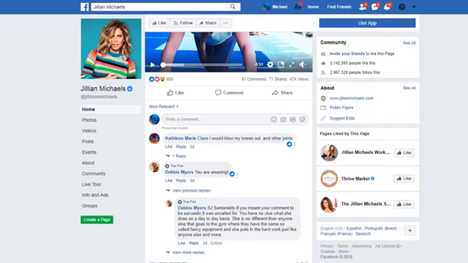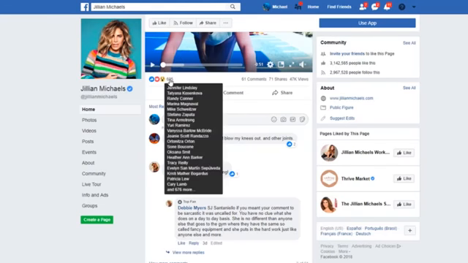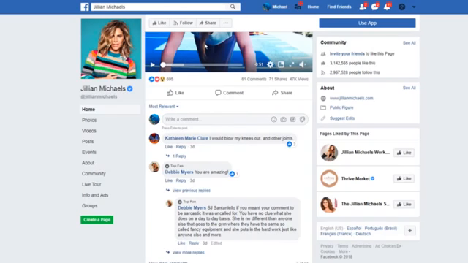So to add Facebook friends, first thing we need to do is find content that our ideal customers, our ideal prospects, clients are engaging with. The more relevant the content to what you have to offer, the higher quality the audience is going to be. So in this case, we're on Jillian Michaels' fitness page here, and let's say this content post is exactly what my ideal audience is engaging with.